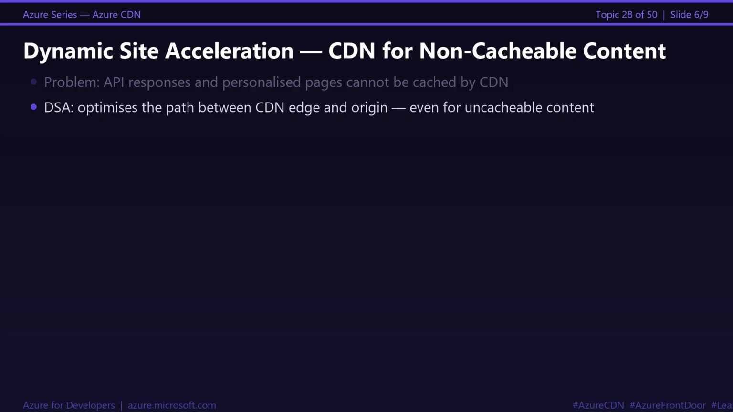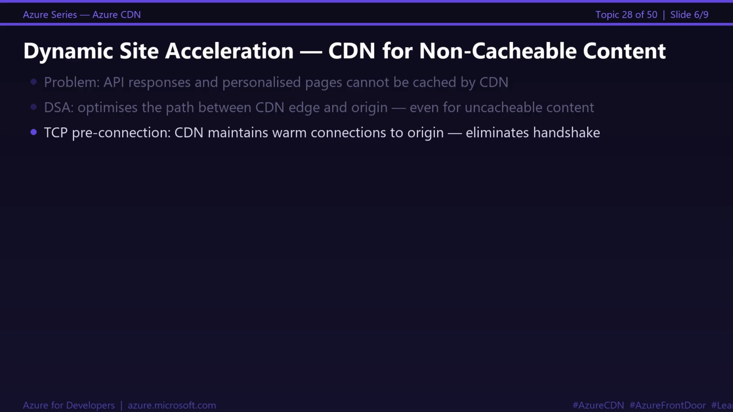TCP pre-connection: the CDN edge maintains warm connections to your origin server. When a user request arrives, no TCP or TLS handshake is needed to the origin. That alone saves 150 to 300 milliseconds on every dynamic request.